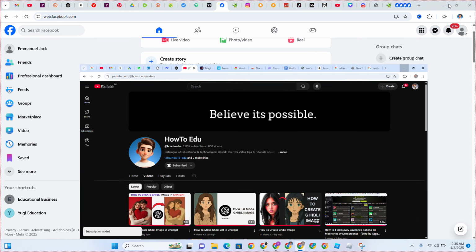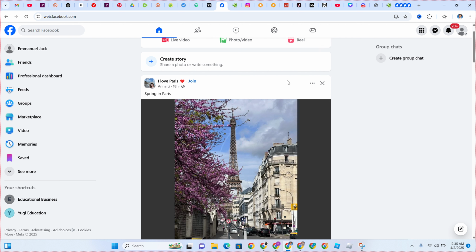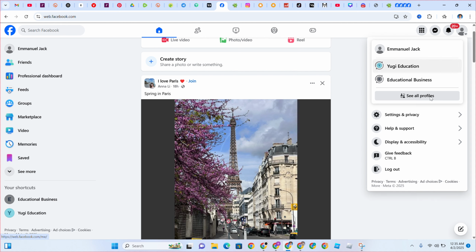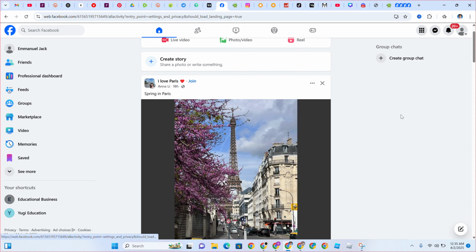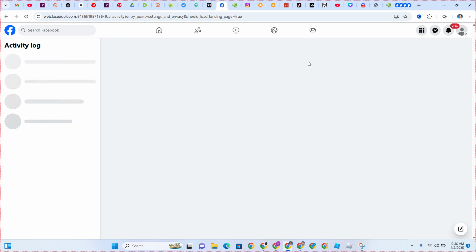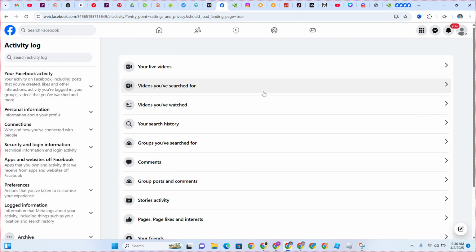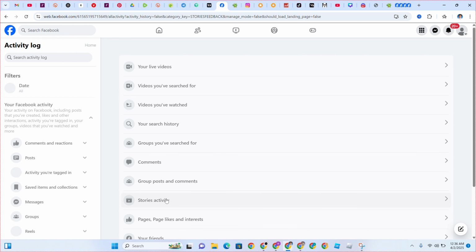Head over to your Facebook, right? If you love to see or find your stories, like your old stories on Facebook, just click on this, right? Your account, click on settings and privacy, click on the activity log, right? So you're going to be able to find your stories here on Facebook, right? So right here you can see the story activity, click on it.